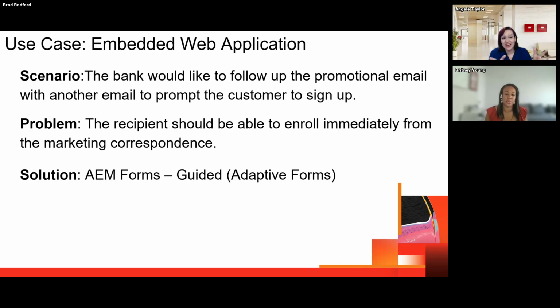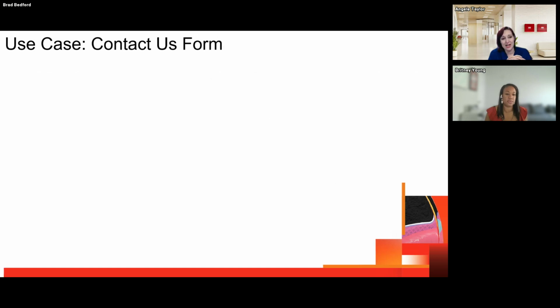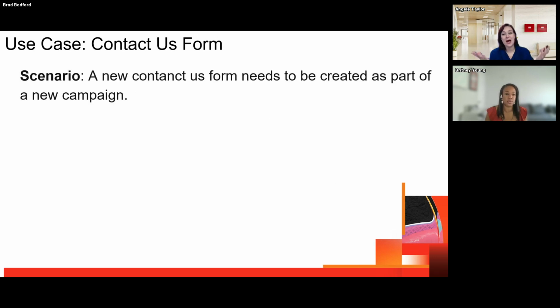And the last use case that I wanted to talk about, because this is how Brittany and I started our conversation when we first met in person. A new contact us form needs to be created as part of a campaign. And so the problem here is there's so many different tools. Which tool should I use to create my contact us form?